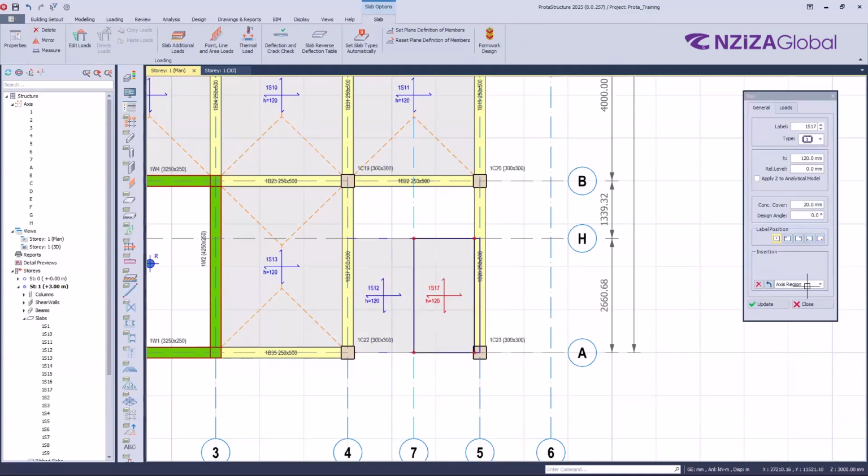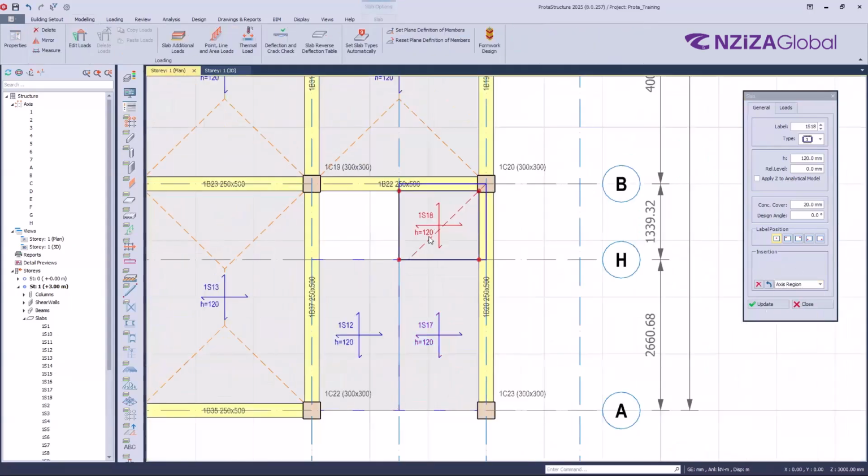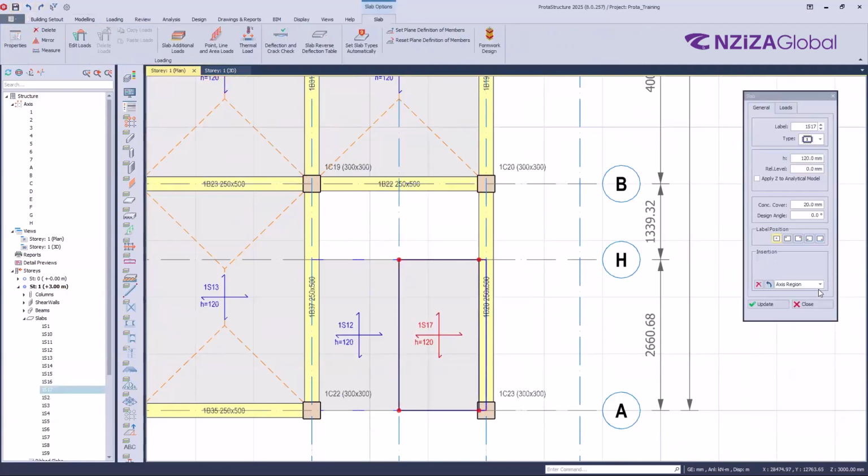Okay, so that's why I told you to be aware of all these 5 insertion methods, because if I use axis region, I will only be able to place a slab in this panel. That's not what I want. Okay, so I will undo. If I use the BIM region, again I will be able to place a slab in one panel.